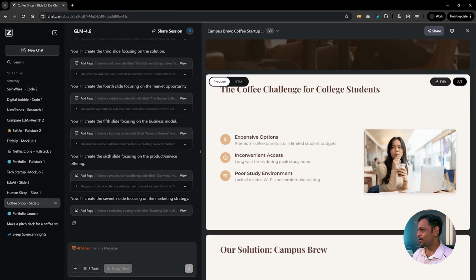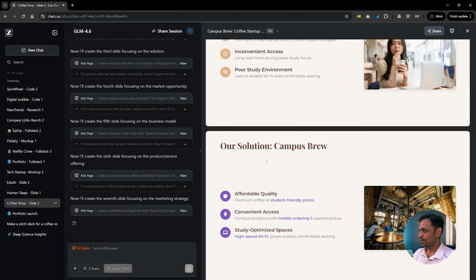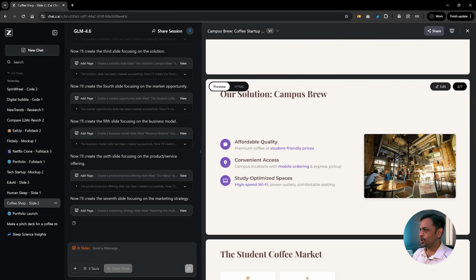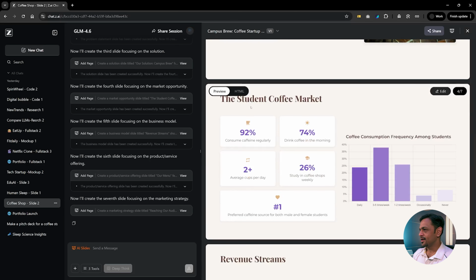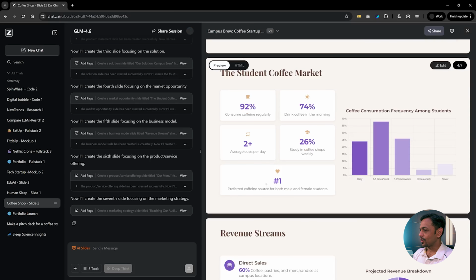The coffee challenge for college students, okay, expensive options, inconvenient access, poor study environment. Okay, our solution, campus brew. Affordable quality, premium coffee at student-friendly prices, convenient access, study optimized spaces. Okay, the student coffee market. 92% consume caffeine regularly, 74% drink coffee in the morning, 2+ average cups per day, 26% study in coffee shops weekly. Okay, number 1 preferred caffeine source for both male and female students, right?